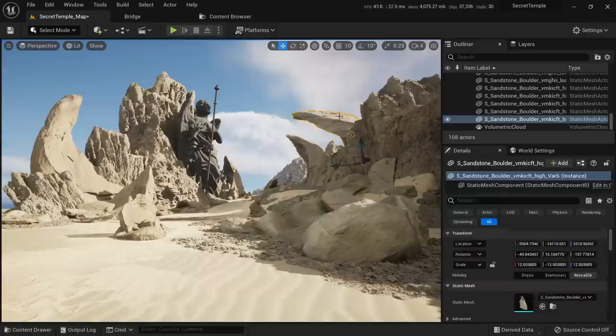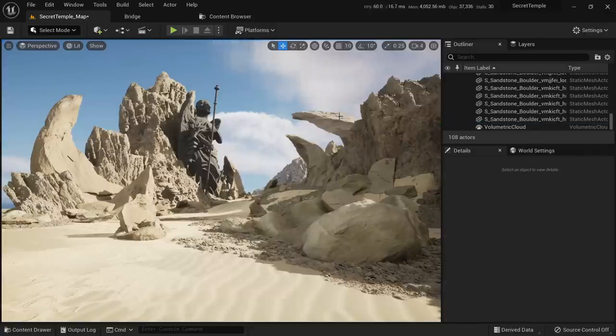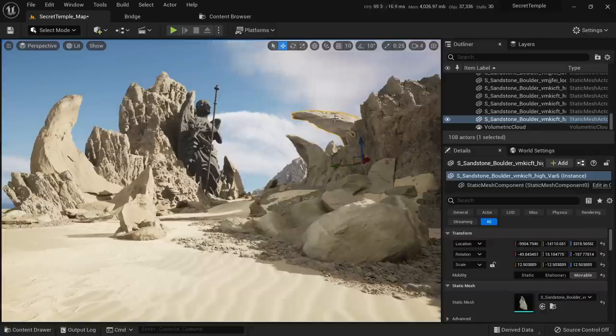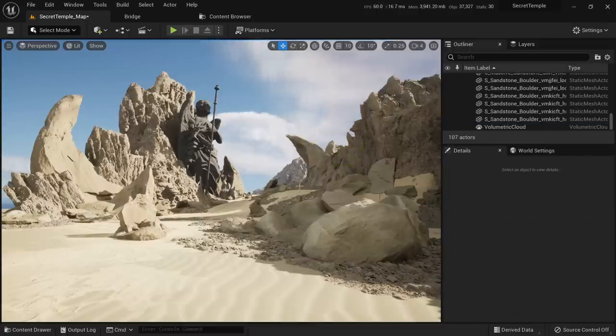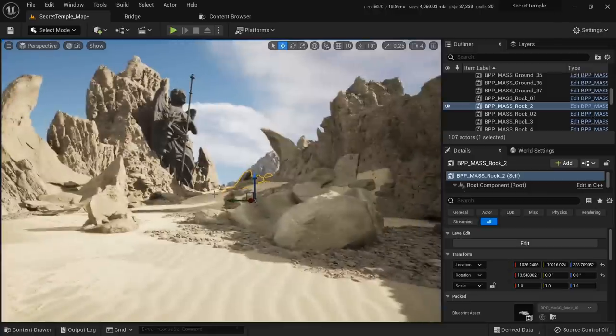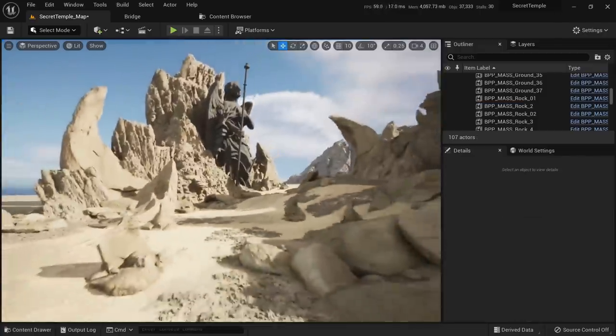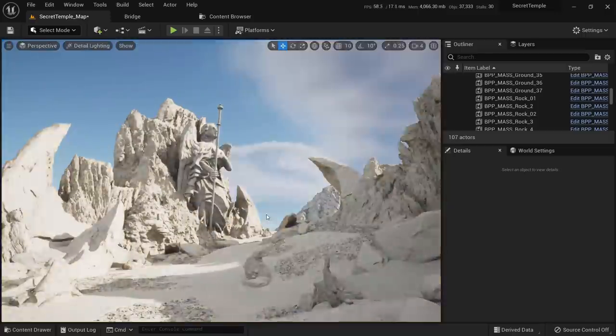That's a little bit too much, if you ask me. Yeah, let me remove it. That's a little bit too much. So, just by having that, we're having a much more unique environment.